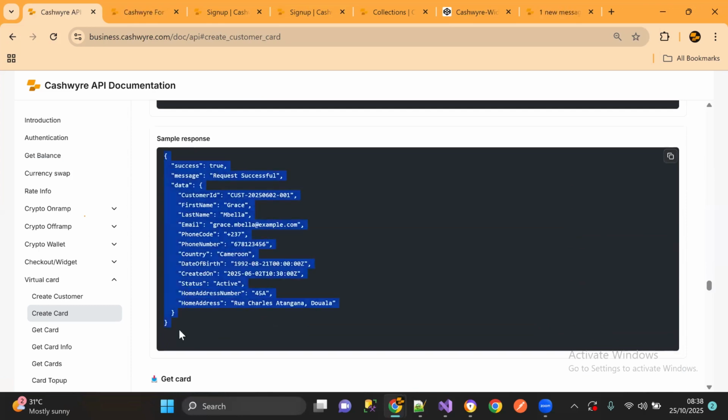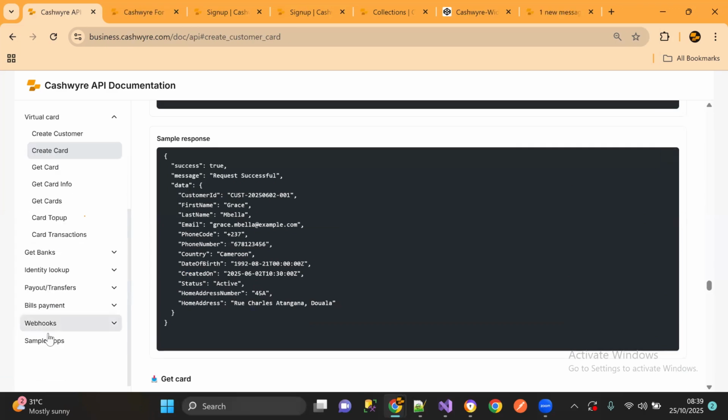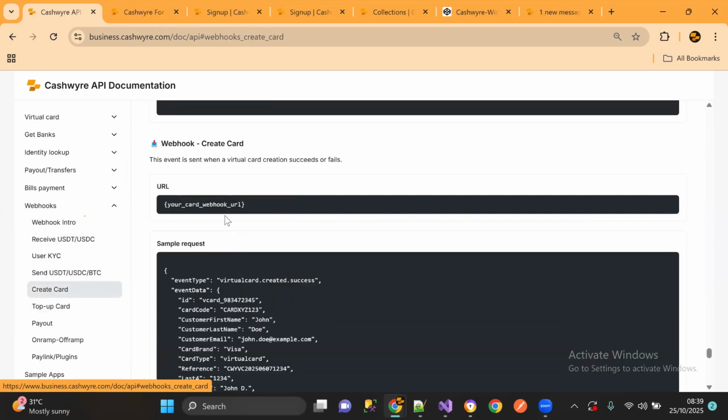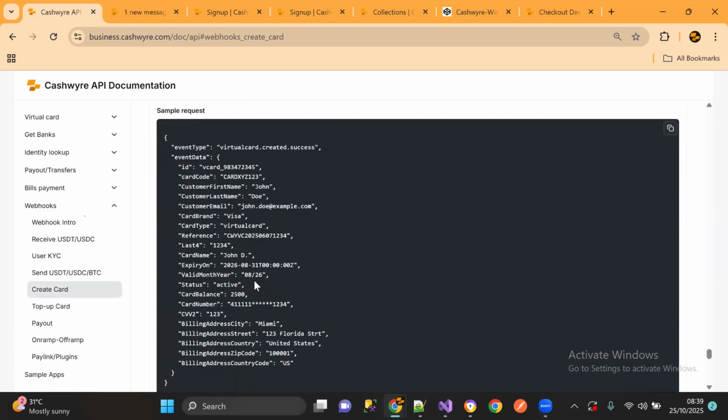Note that the card is not created in real time; it's an asynchronous operation. So Cashwyre acknowledges that transaction, right? And then in 1 to 2 minutes, Cashwyre generates the card and sends you a webhook request that the card has been generated. This is the webhook request Cashwyre sends you, the create card webhook, right? It says that the card has been successfully created.